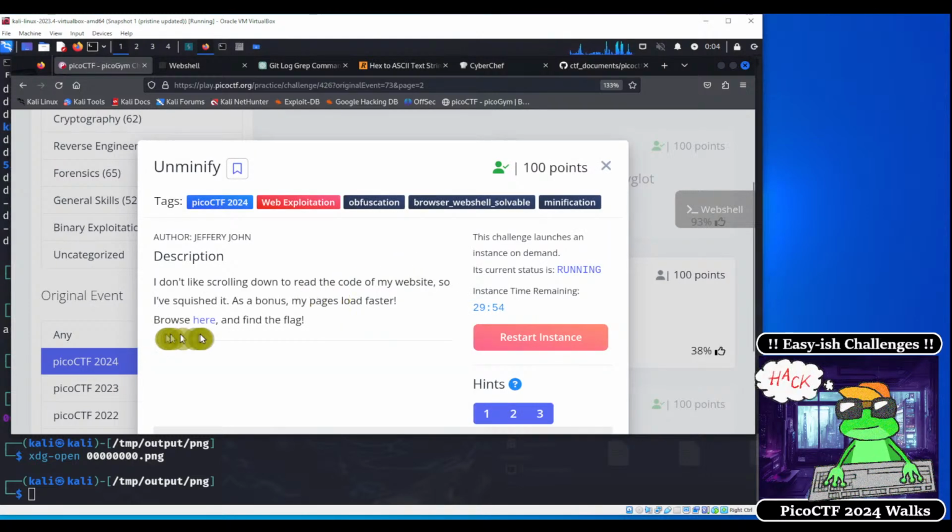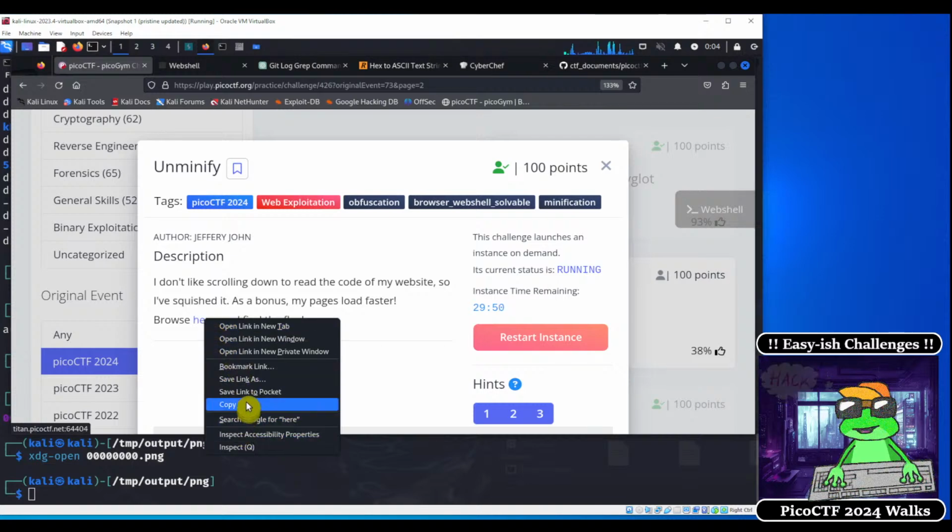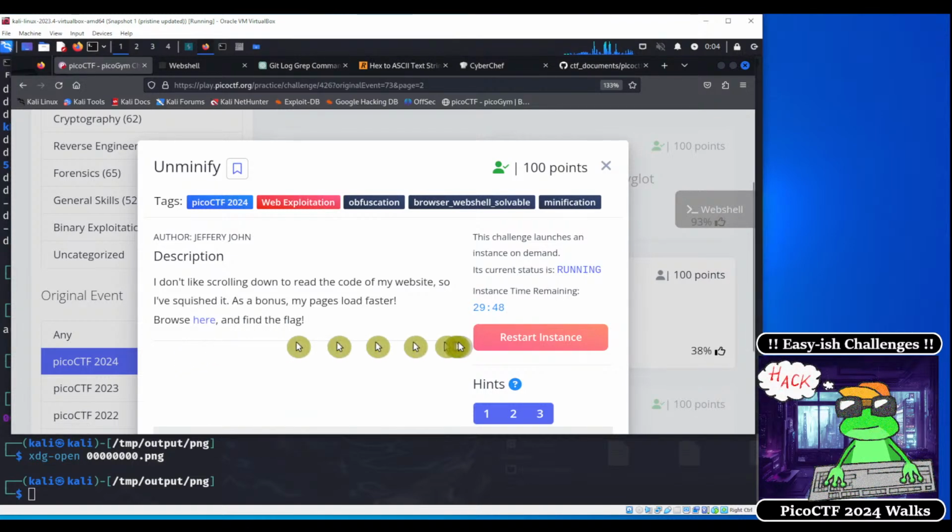And then it says, browse here and find the flag. I suggest you use your own challenge instance because the flag might be individualized, and I don't want you to copy my flag and then not be able to finish the challenge.